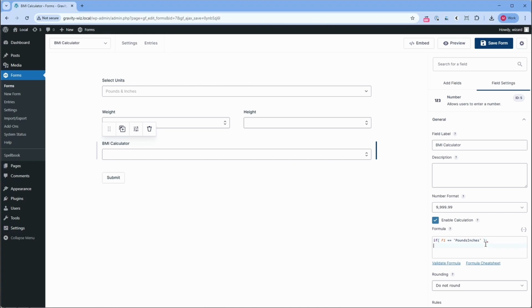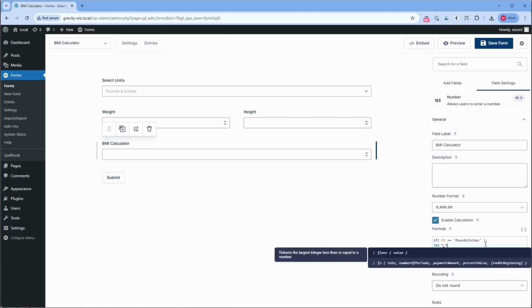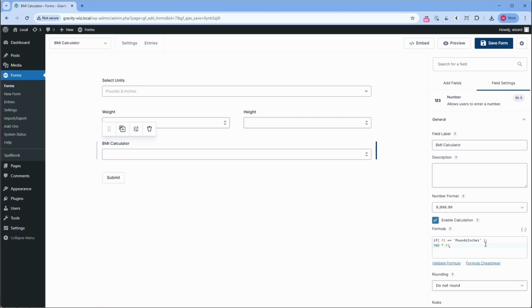We then drop down to the next line and enter the BMI formula for pounds and inches, which is 703 multiplied by field 3, our weight field, divided by field 4, our height field, squared. It's not required, but I like to indent my formulas within conditional statements for readability, so I'll go ahead and add 4 spaces in front of that.